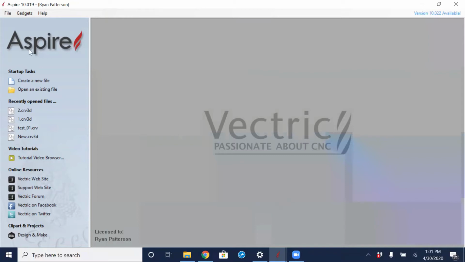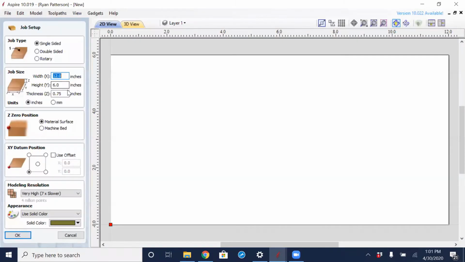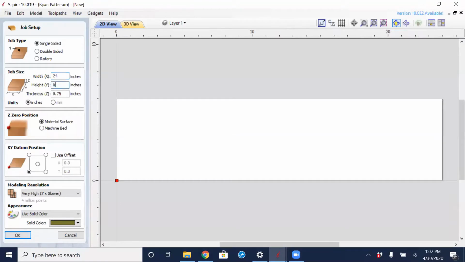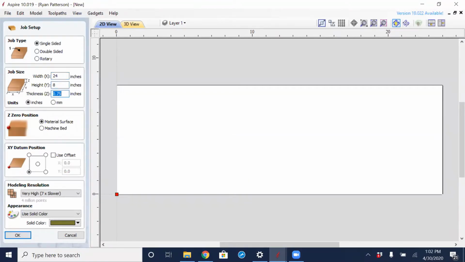With the new instance open, we're going to go ahead and create a new file. I'm going to enter in the job size. I'm going to make this a fairly larger piece, 24 inches wide by 8 inches high, and material thickness of 3/4. I'm going to zero to the material surface.